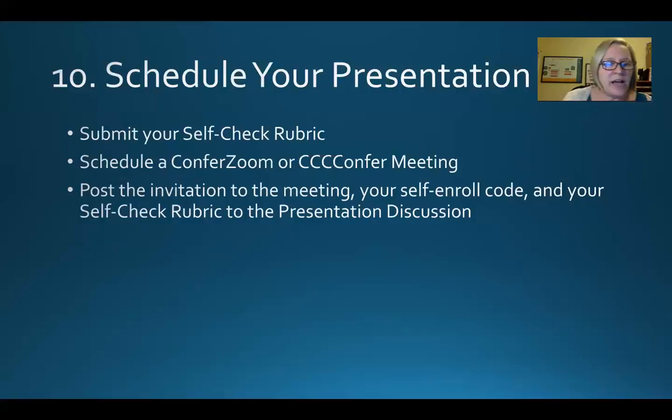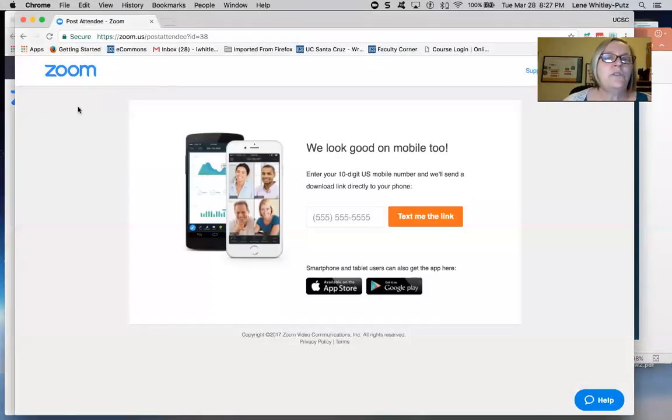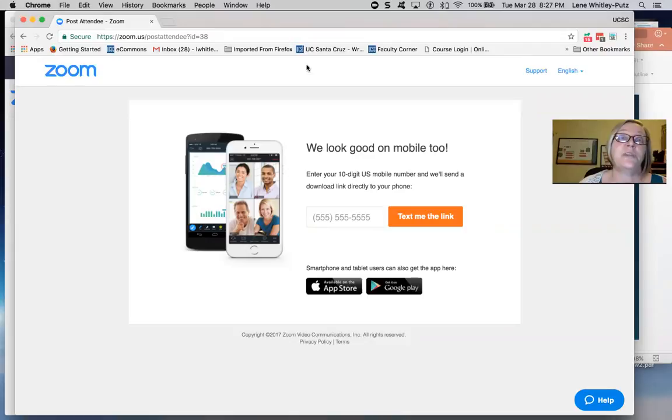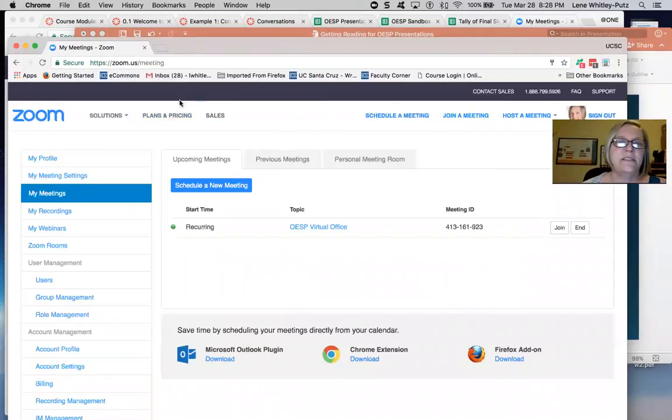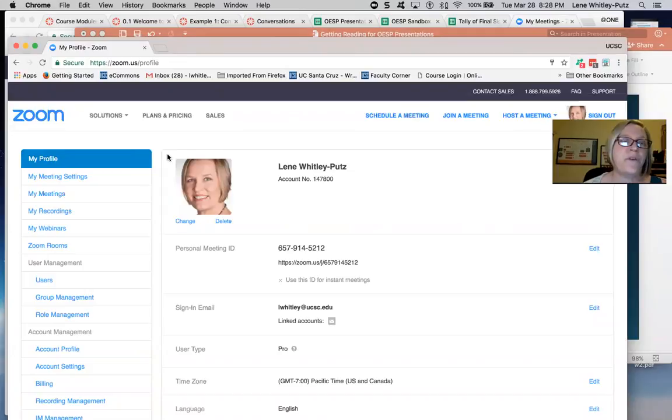So I'm going to actually stop the PowerPoint presentation and take you into Zoom and show you how to set up your meeting, for those of you that have not used Zoom to actually create a meeting. So you're going to go to Zoom and you're going to sign in. And this is what your meeting schedule is going to look like. So when you sign in, you're here at your profile. And I'm just going to go to schedule a meeting right here.